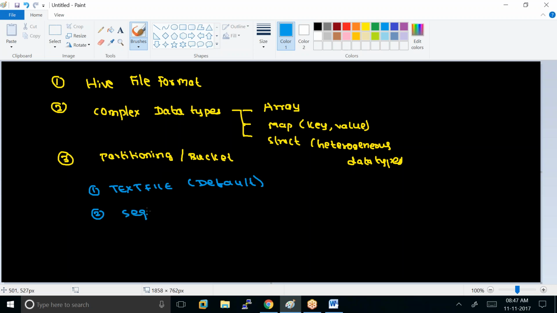The second type of format is the sequence file format. If you are dealing with a lot of smaller files, sequence file format is the best recommended option. The third one is the RC file format. RC stands for row columnar file, sorry, RC file format. We are dealing with the RC file format.